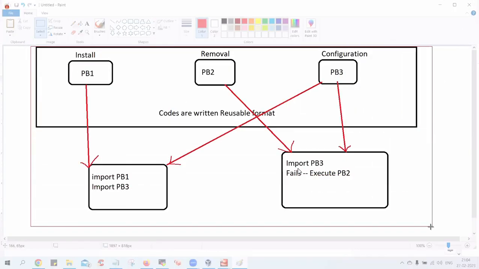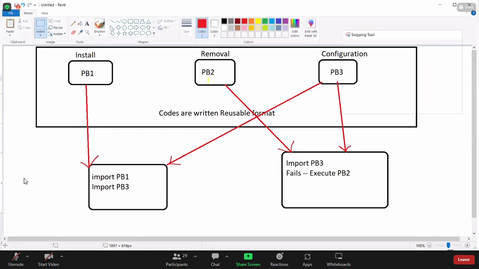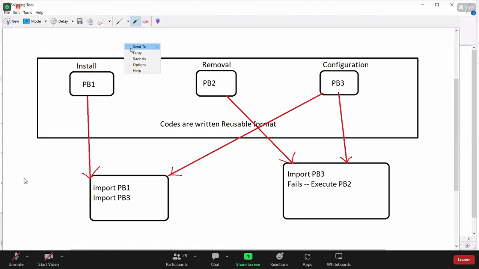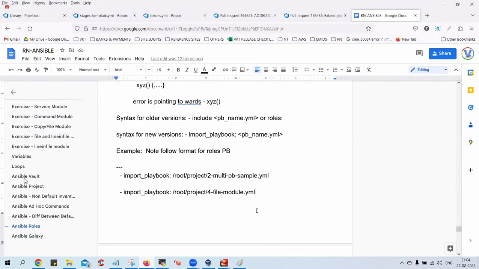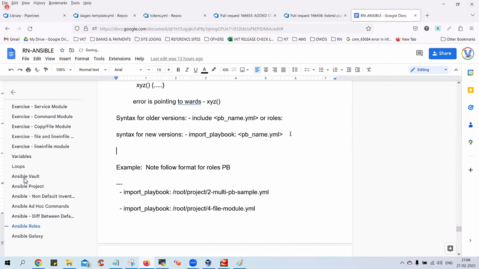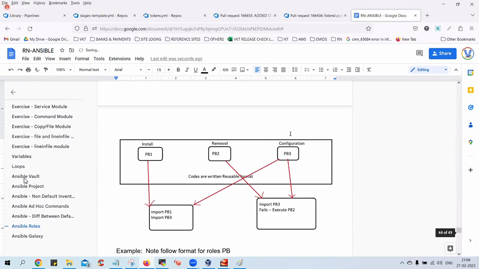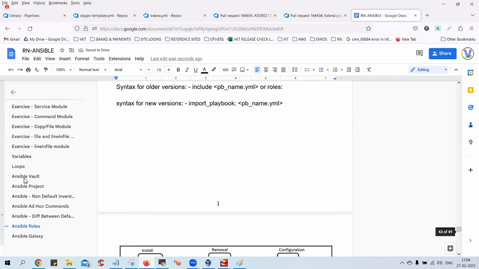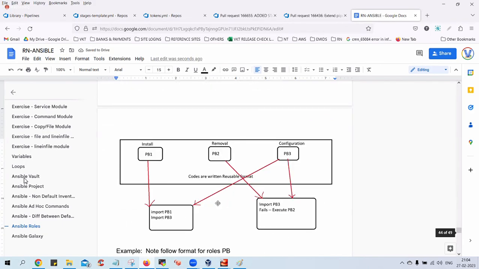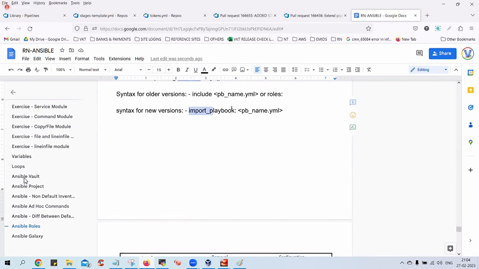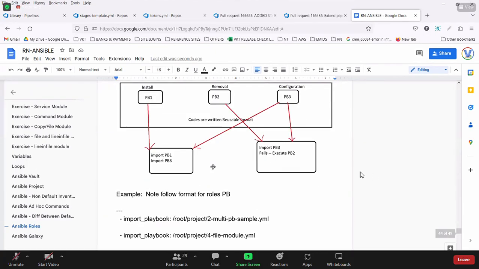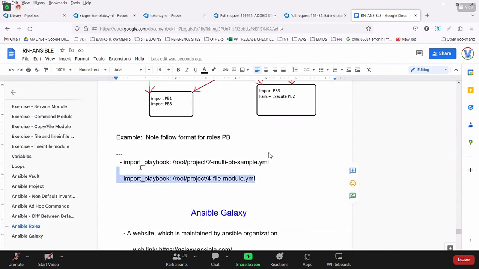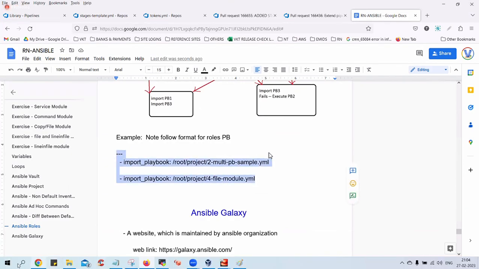So I'll try to minimize this in here. The syntaxes are varying, guys, so be cautious. Syntaxes are varying at appropriate places, so we'll follow the latest. In the latest Ansible version, we are using import underscore playbook. Let's go ahead and try this. I'm copying this and I'll open up Visual Studio Code.